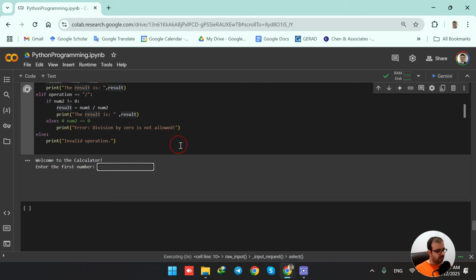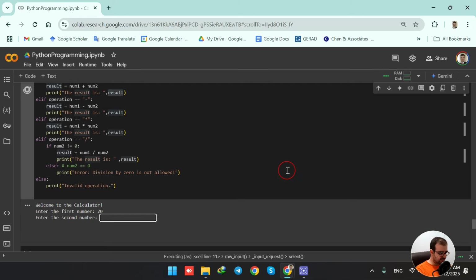So when I run this code one more time, it says enter the first number. I said 20. Enter the second number. I would say 15. And choose an operation. And from the operation, I choose subtraction. It says the result is 5.